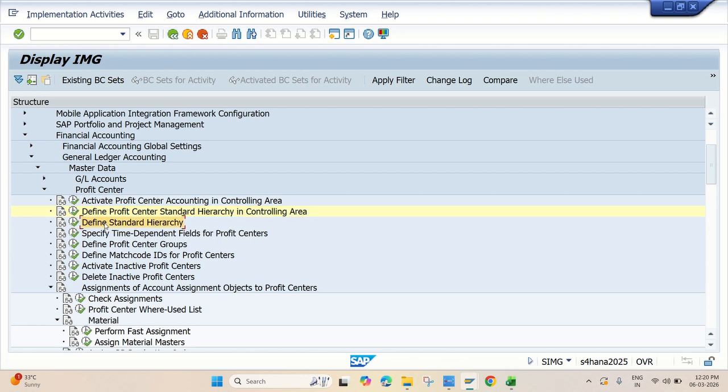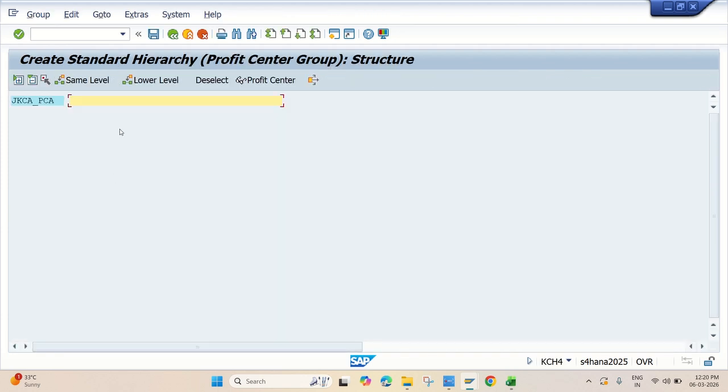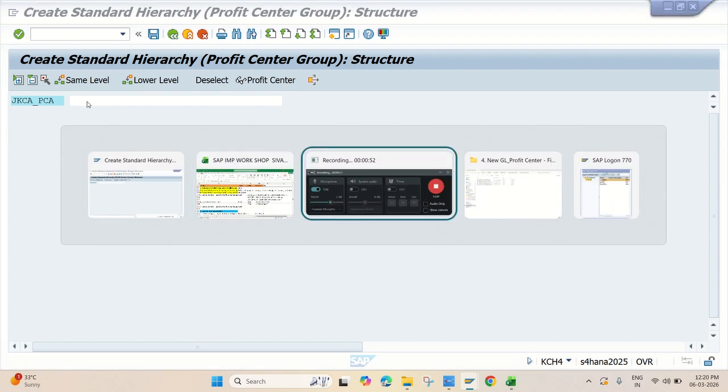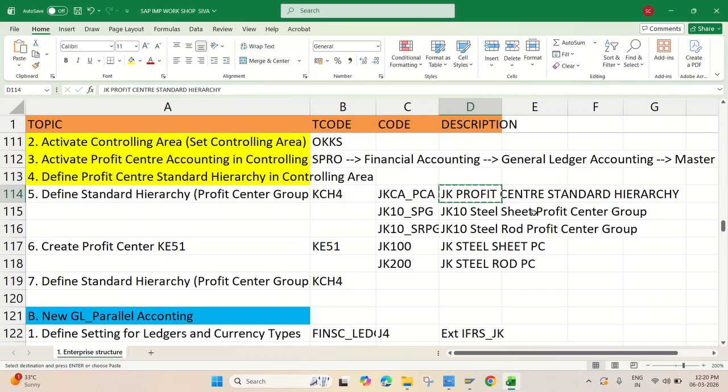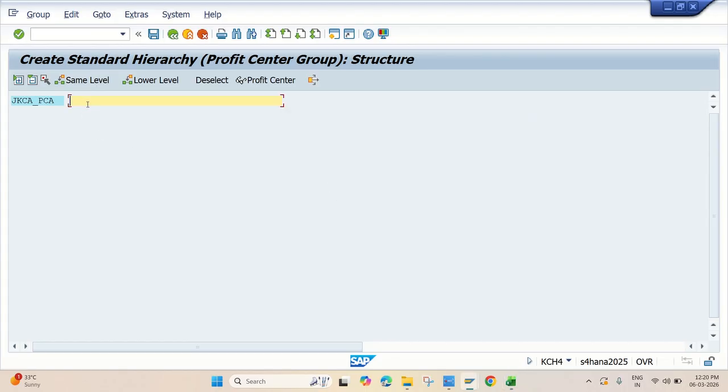So define standard hierarchy. Previously we have created the profit center standard hierarchy. So what is the description? JK profit center standard hierarchy. Previously we have created this one, JKC_PCA. So now we have created the description. In that we have created a steel profit center group.